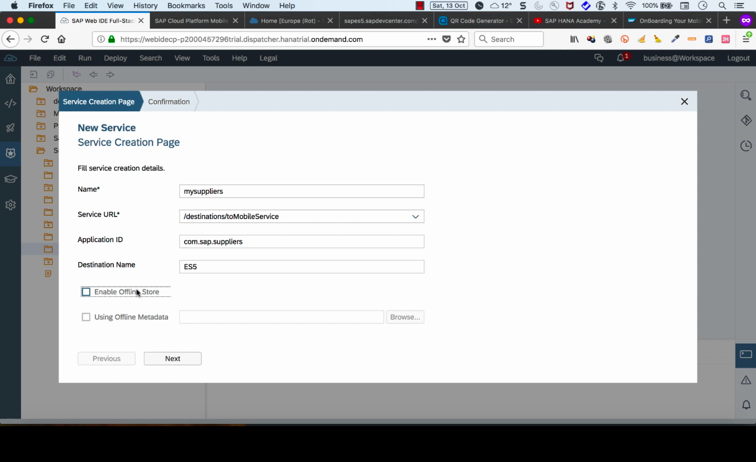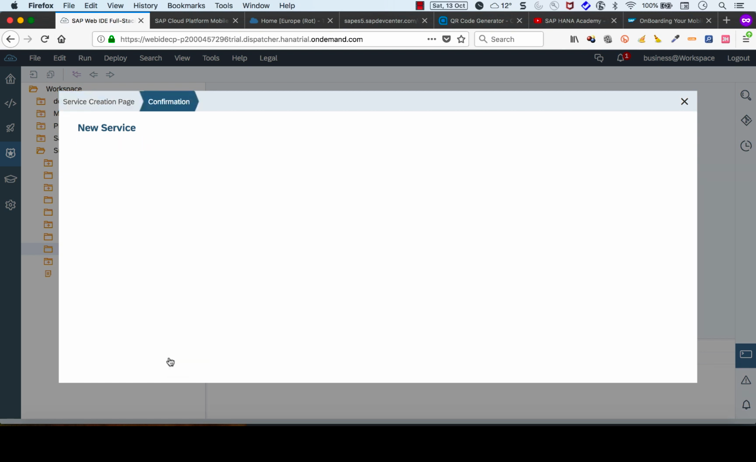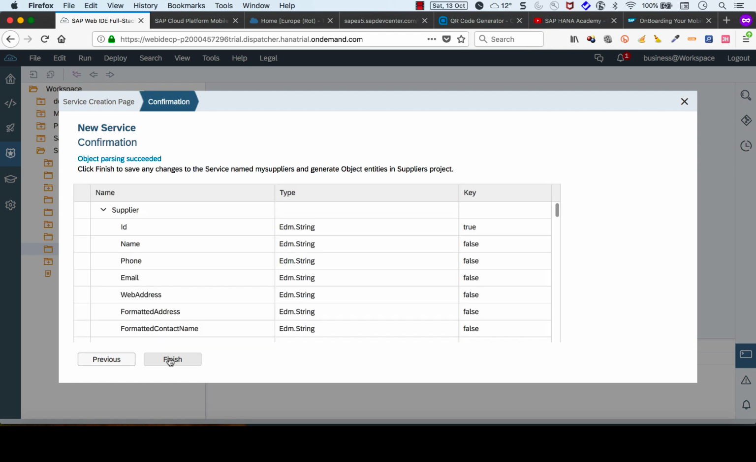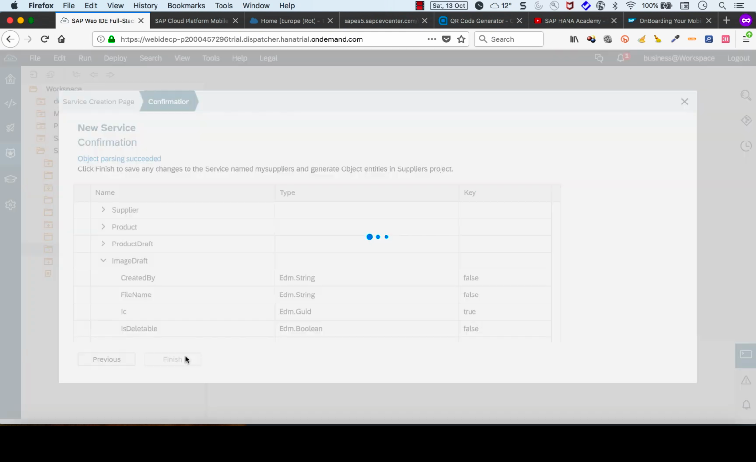I don't need offline storage. I'm unchecking it and I'm going to click on next. This should make a query to the ES5 web service and give me a list of all the entities out there. I'm going to click on finish.